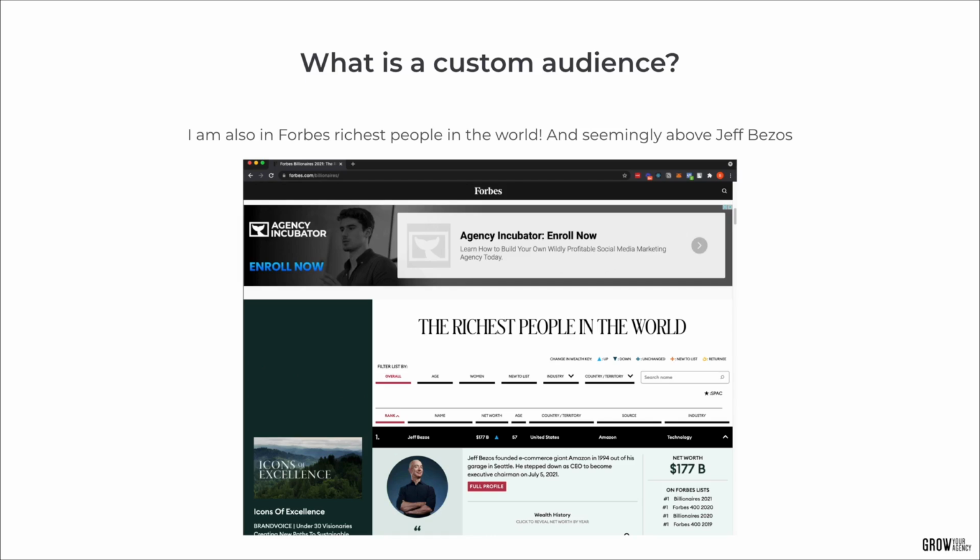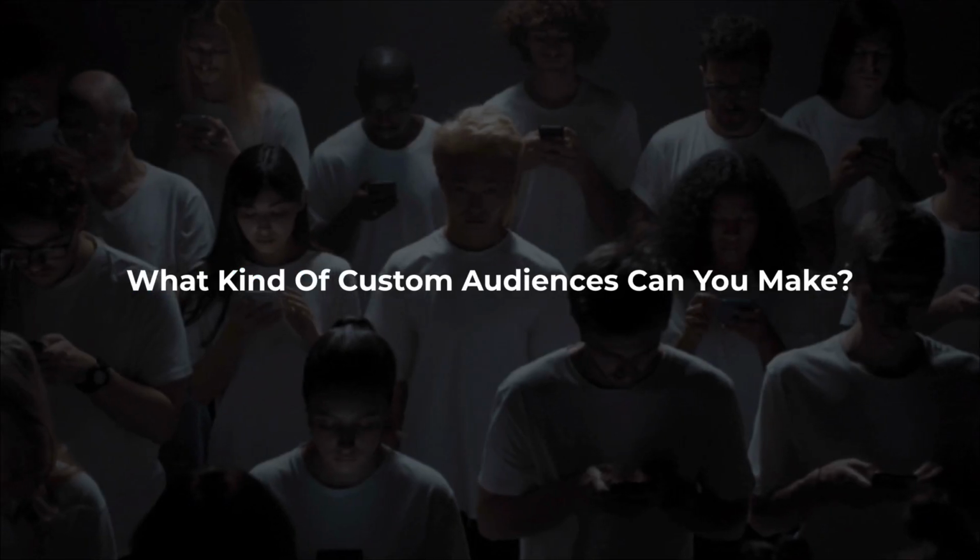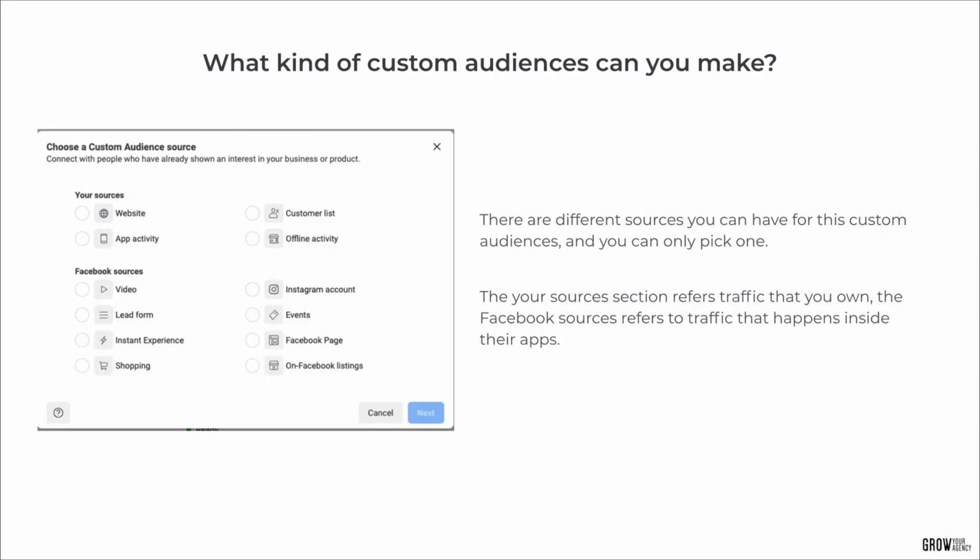Later on, as I said, I will show you how to make your clients appear on pages like Forbes and CNN for very cheap. This will be found in the module called Google Display Ads. Very self-explanatory. Now, what kind of custom audiences can you actually make?